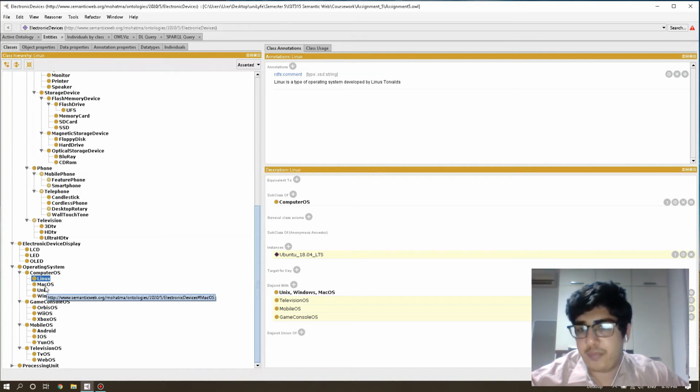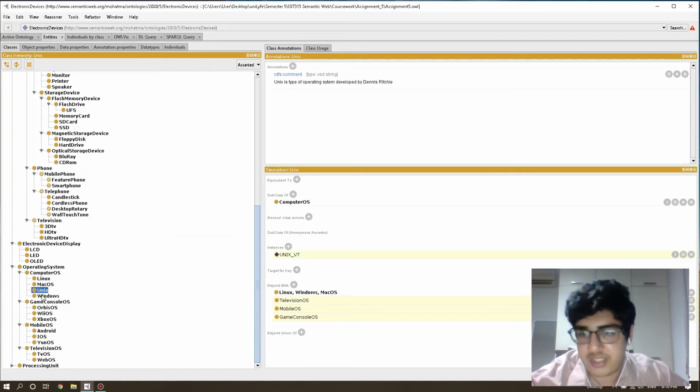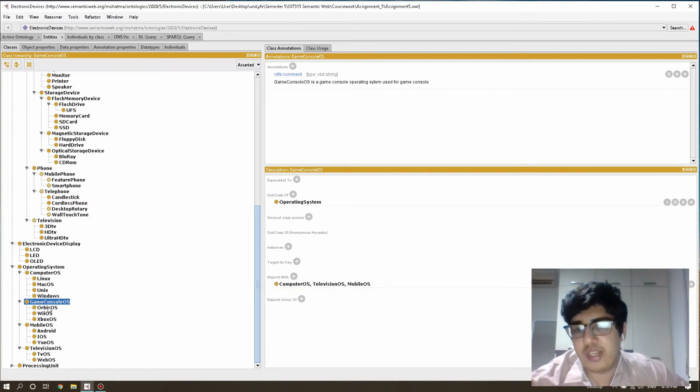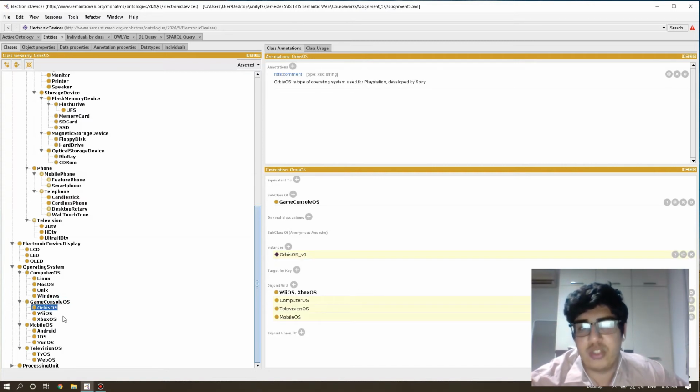And for the Mac OS, we have no instance. For the Unix, we have the Unix version 7 instance. And for the Windows, we have the Microsoft Windows 10 operating system that the reasoner infers. For the game console operating systems, we have the Orbis OS, which is developed by Sony for its PlayStations.